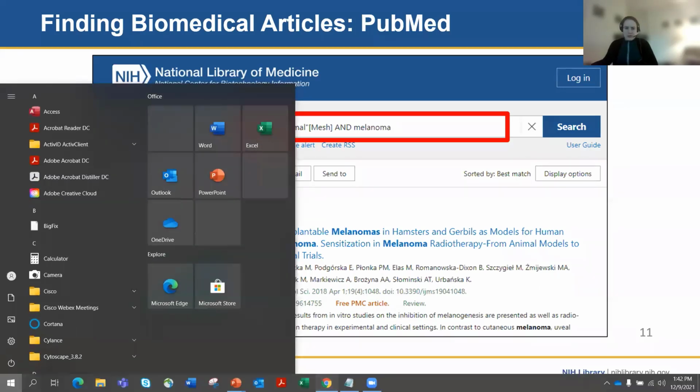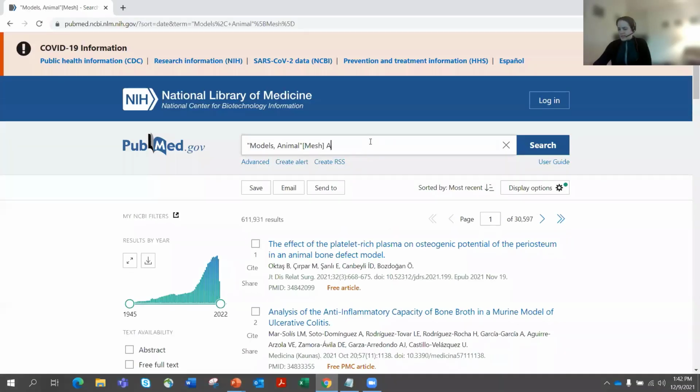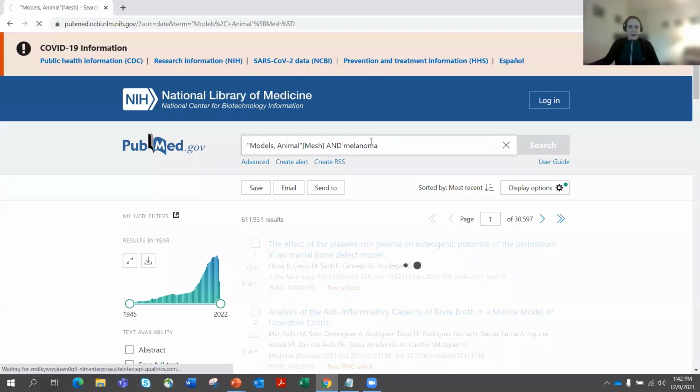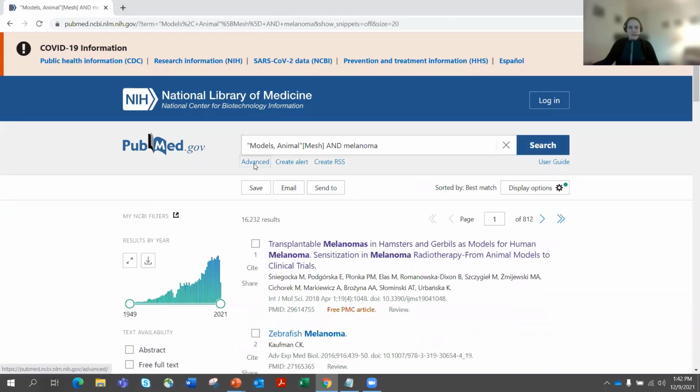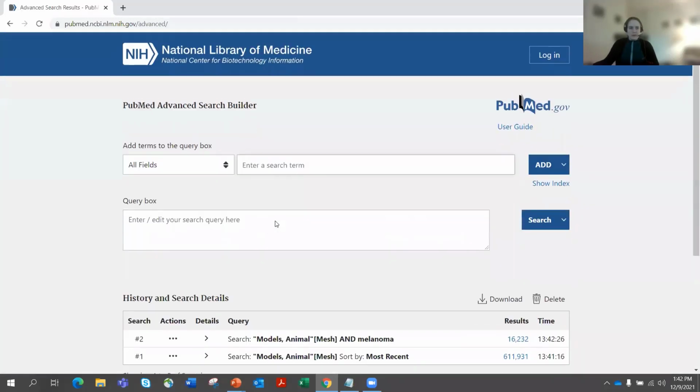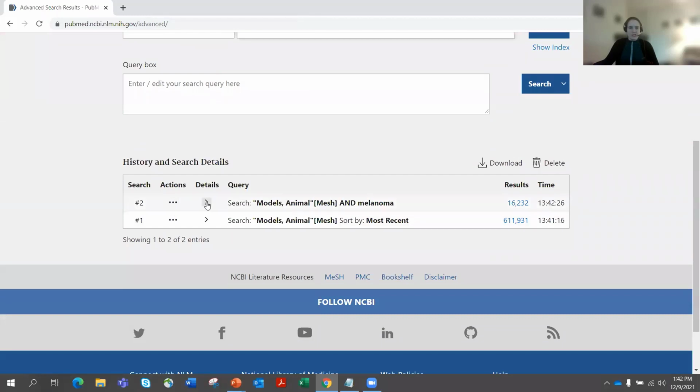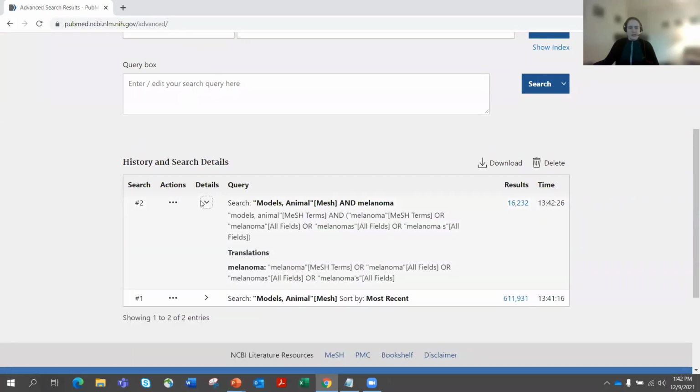So if we go back to our search, we can type in "and melanoma" in order to narrow our search further, just related to a specific disease. And if we go under the Advanced Search, we can scroll down and see how our search actually mapped using the Details column. And you can see that since we specifically added the MeSH field tag, it searched just across MeSH terms for "models, animal."